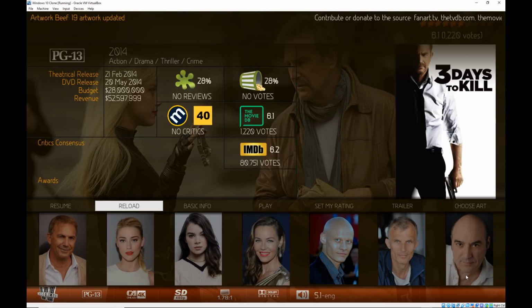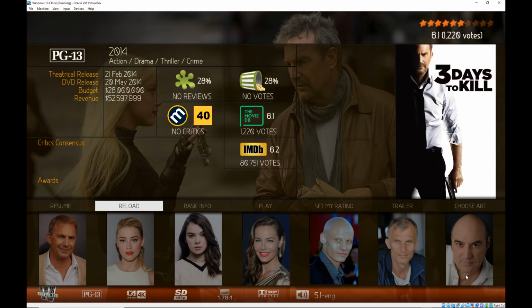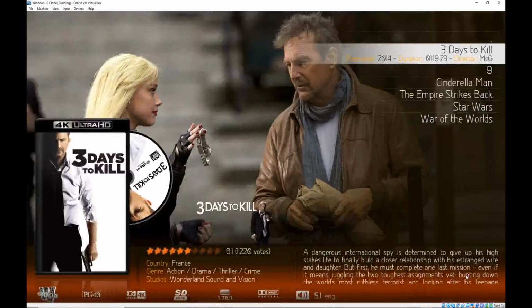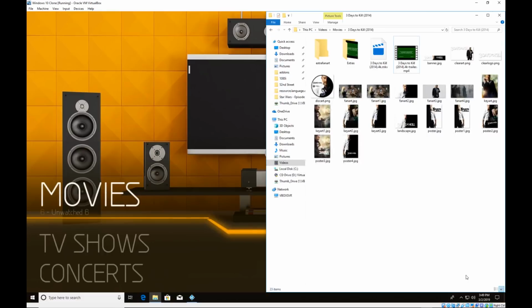And then, of course, Artwork Beef goes out and updates all the artwork again. It'll pull it down into the folder if you've cleared all that out. And then you can export that to a new NFO file. And both of those, TMDB and IMDb, that rating information will be in the NFO file. And I will show you.